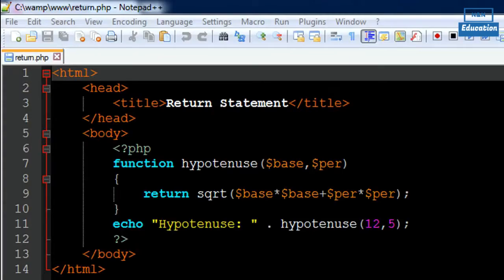This is the 36th tutorial in this course, and in this tutorial we're going to see how we can use the return statement and return values from functions back to the calling part, right? So I've got a PHP file here, and the name of this file is return.php. On line number 6 in this file I have the opening PHP tag, on line number 12 I have the closing PHP tag, and then on line number 7 I have used the function keyword to create a function called hypotenuse. And this function is going to accept two arguments, and I have named the dummy variables base and per, which is short form for perpendicular.